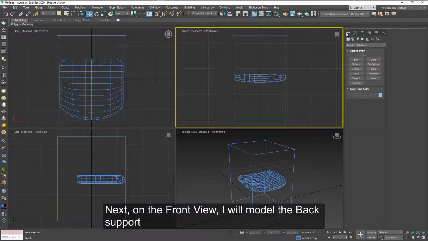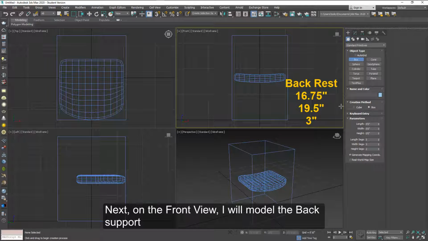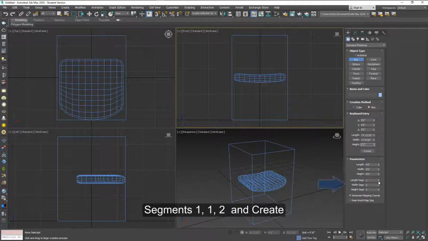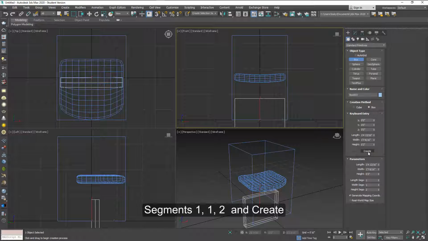Next, on the front view, I will model the back support. Doing the same thing. Here are the numbers for the backrest: 16.75, 19.5, and 3 inches thick. And change the segments to 1, 1, and 2, and click Create.